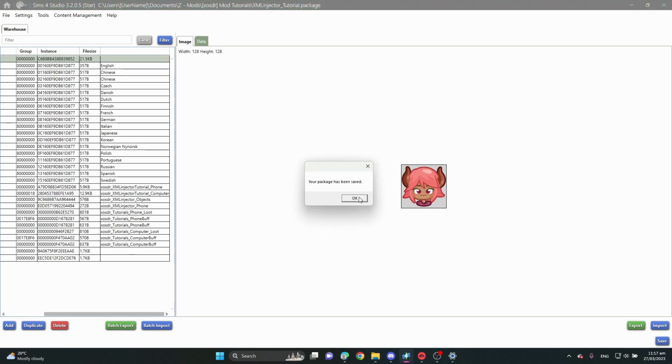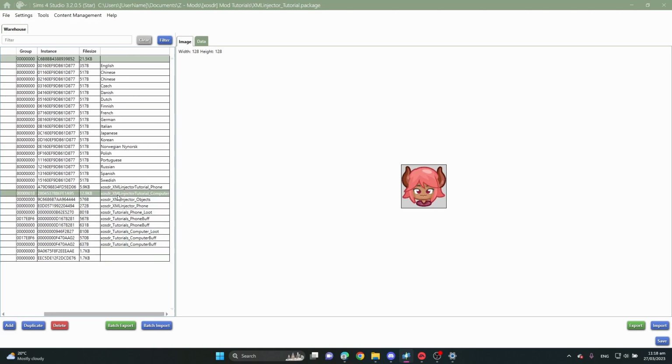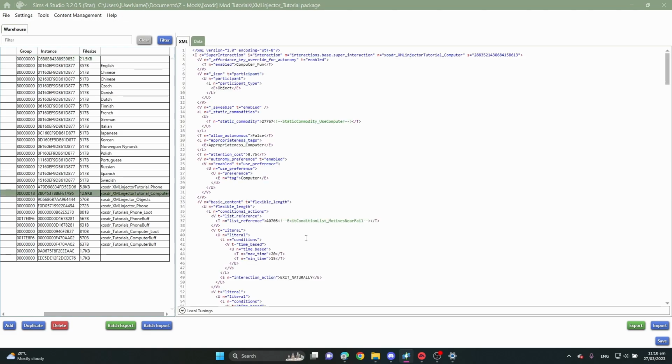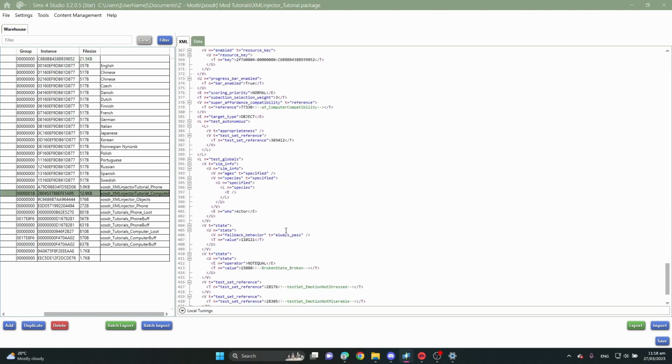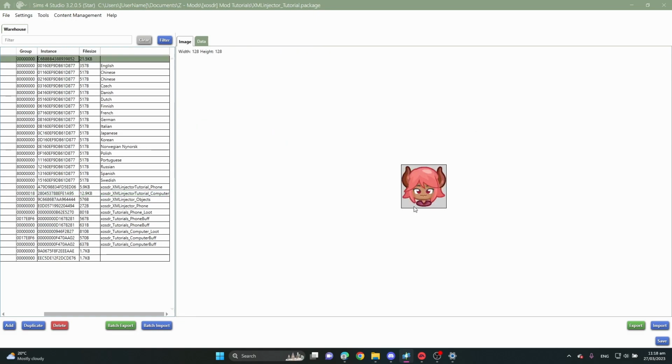So always make sure to go and save after you do something. So why do we not just add a new DST image? It's because in the interaction we already have those numbers. If we would add a new image, then we would have to go into the interaction, scroll all the way down where it says pie menu icon, and then change these numbers again. But because those numbers are already connected, it's just easier to go in here and change the image.